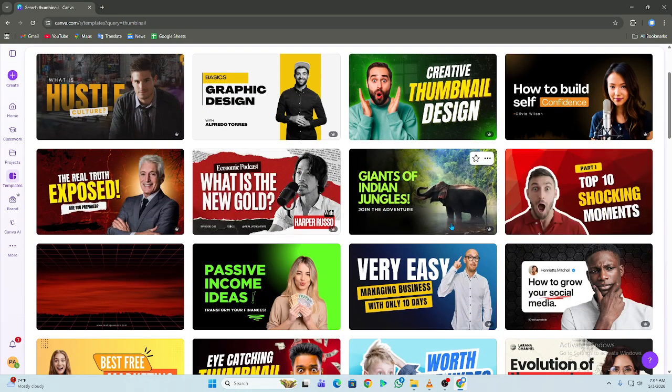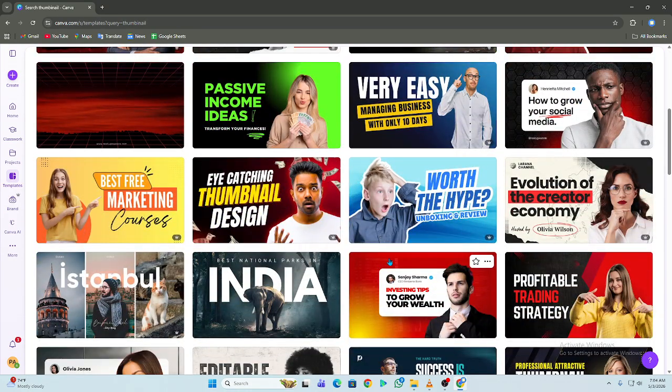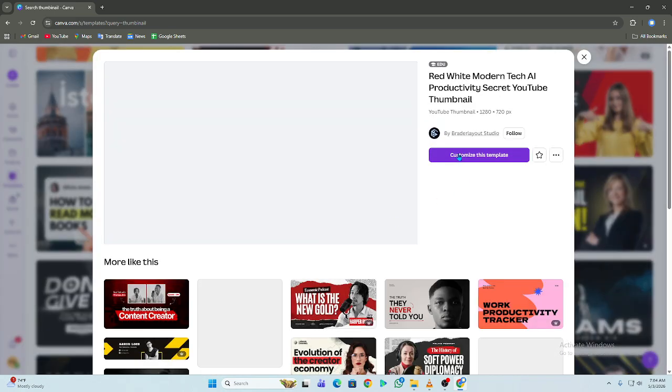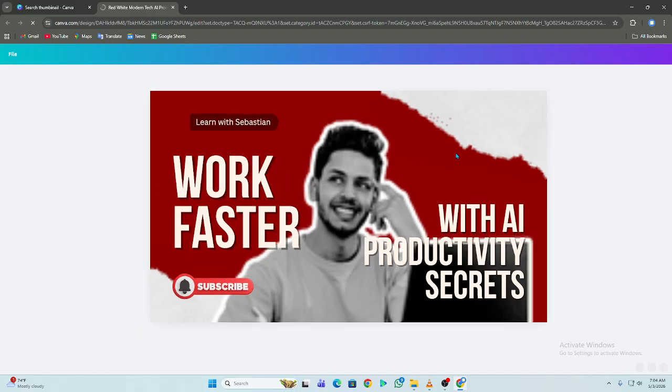Now, background matters more than people think. You want something that pops instantly. Bright colors, gradients, or even blurred images work great. Just avoid anything too messy, because clarity beats complexity every time.